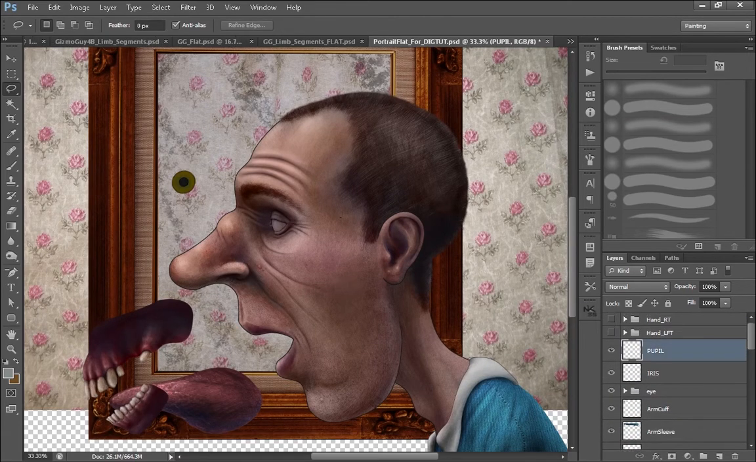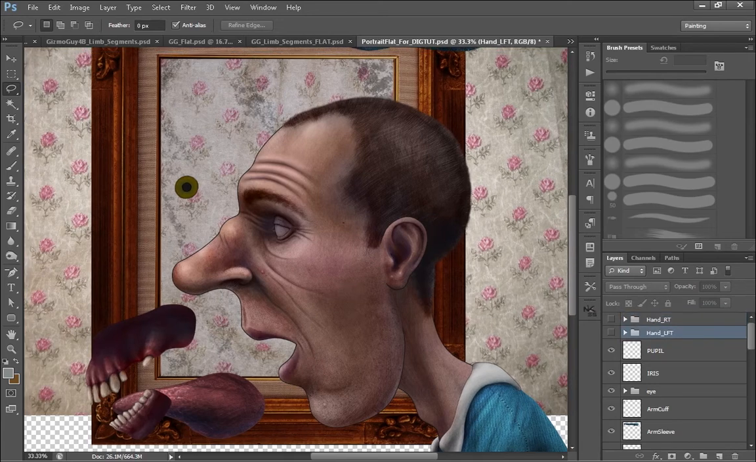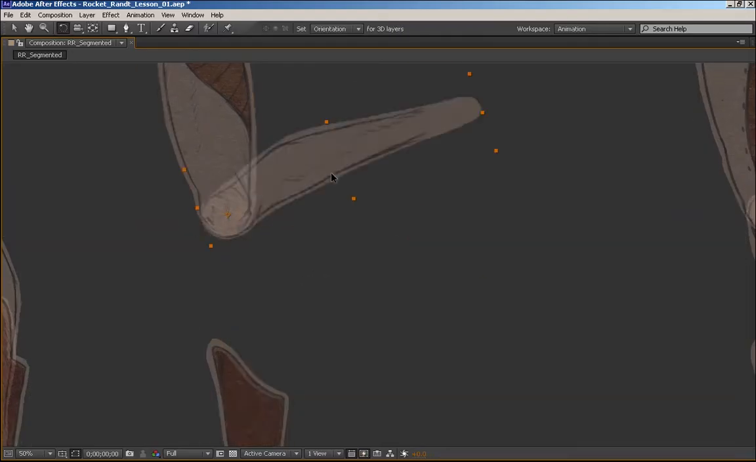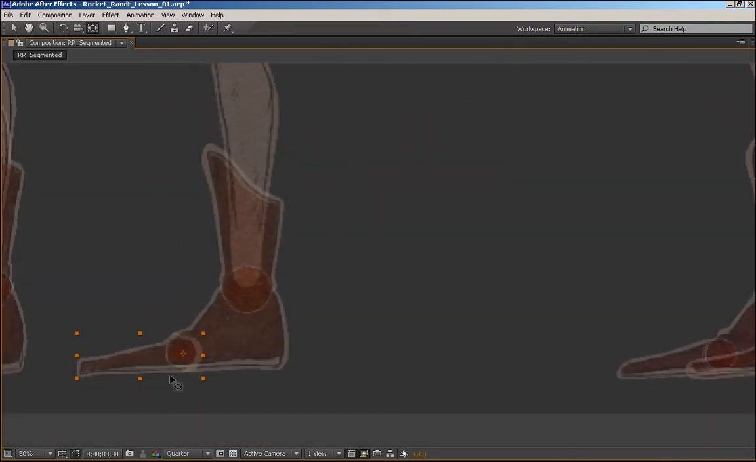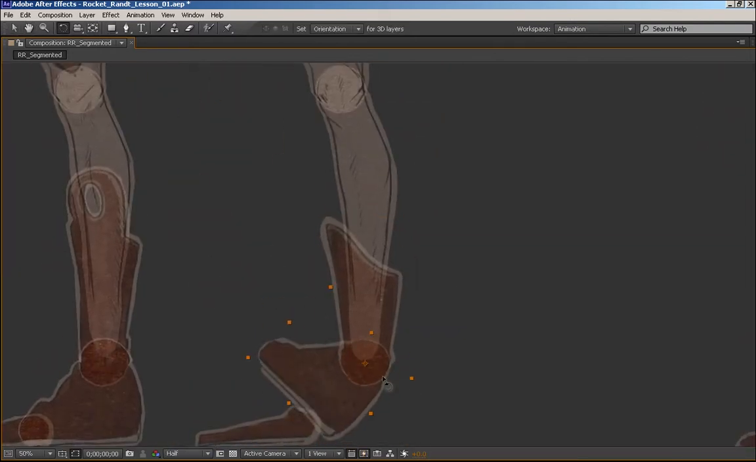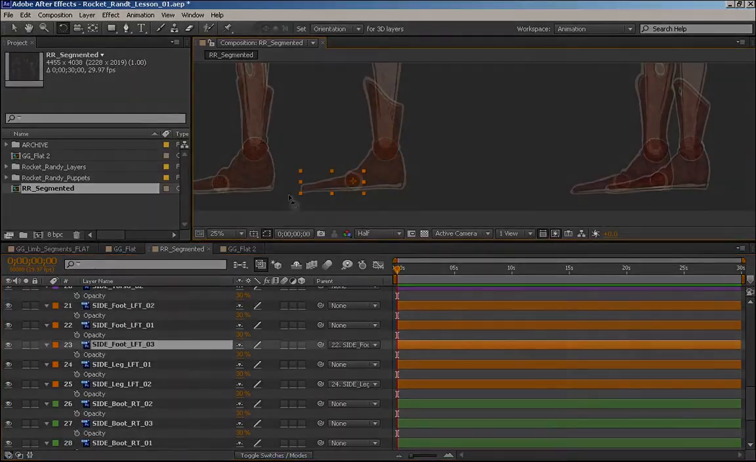Because I only have one puppet, it wasn't necessary to put a prefix on this, but if I had multiple characters or multiple pieces, I would either add a prefix to the beginning or something at the end here where I have the hand right and hand left. All right, so with all of that said, I think it's time to move into Rocket Randee in After Effects and show you how to start setting anchor points and preparing this file for rigging.